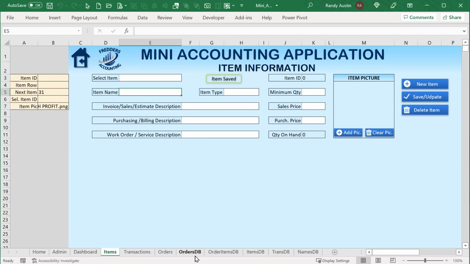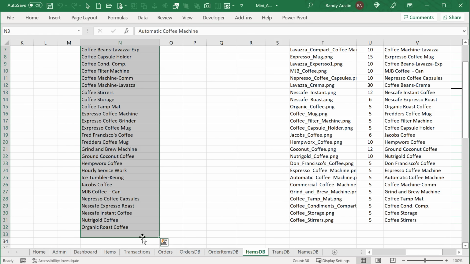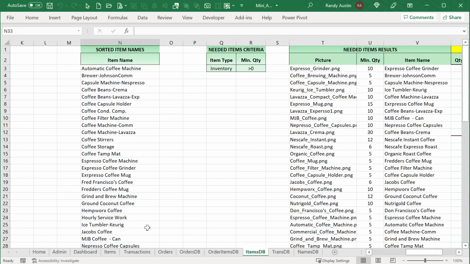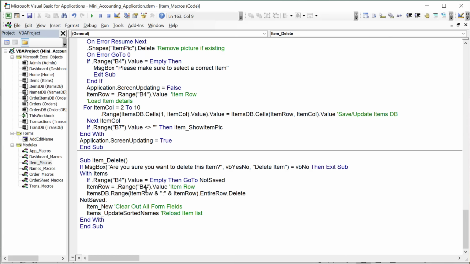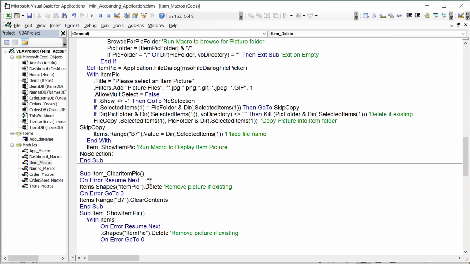And I also want to make sure that inside the items database that it is no longer here. So you see the last one is no longer here. And that's exactly what I want to happen. And so that's it. That's all we need to do for items. That covers everything on items.